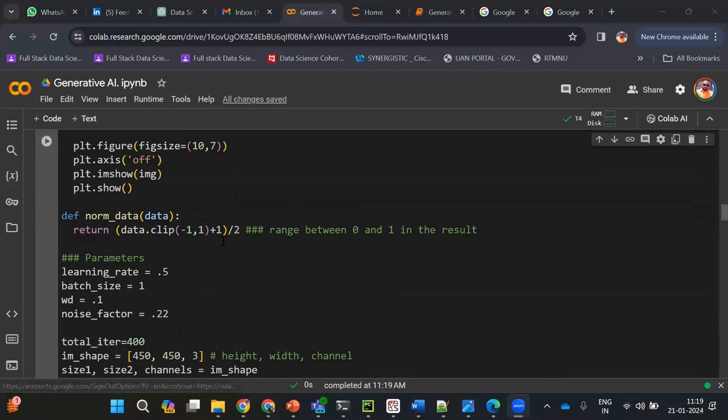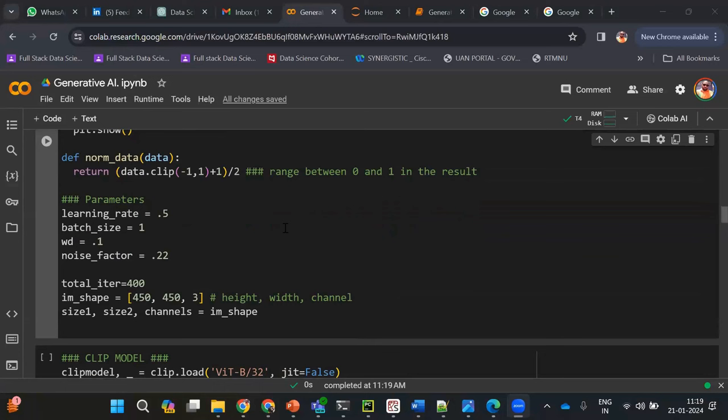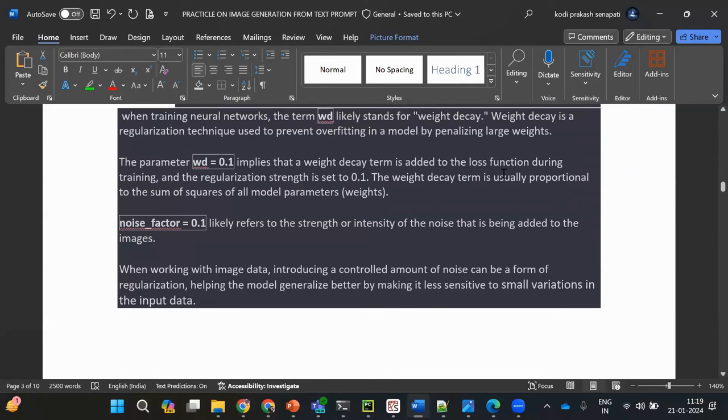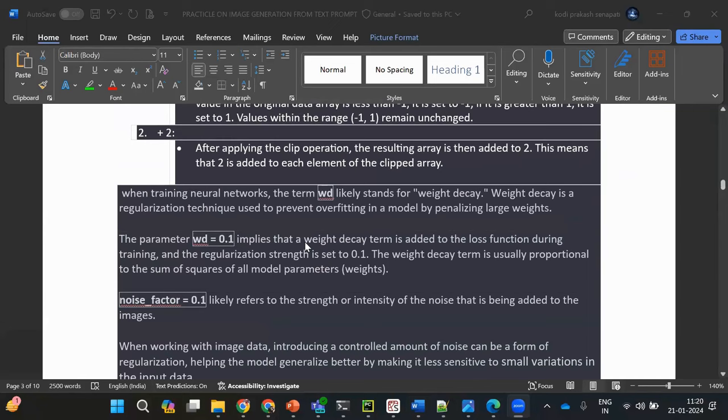Do you remember while we were working on gradient descent optimization, when we built an artificial neural network? That's what you have to know here. We define a learning rate. Do you remember what a learning rate is? I know my students are able to understand what learning rate is, what batch size is, what WD is. The WD implies the weight decay term is added to the loss function. How many loss functions do we have, team? We have L1, L2, and optimizers. Yeah, three loss functions. That's true.